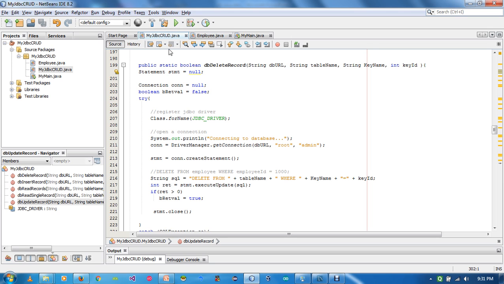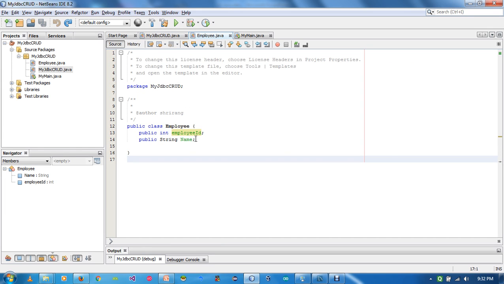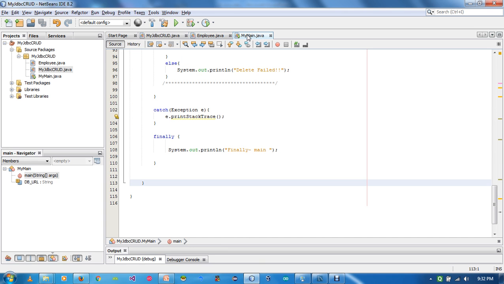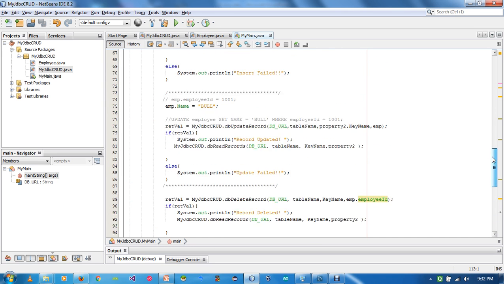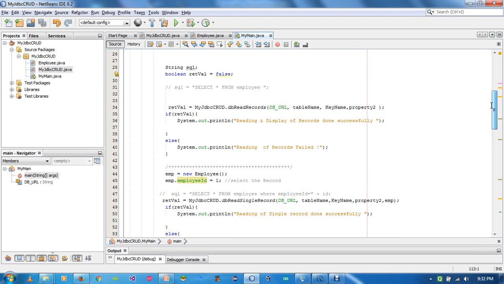So this is about the CRUD operations in the class defined in my JDBC CRUD. Employee is just the property, which is a placeholder for the employee class. You can have multiple properties like that, and then my main is where the main is written, which is like a test function to invoke the library.